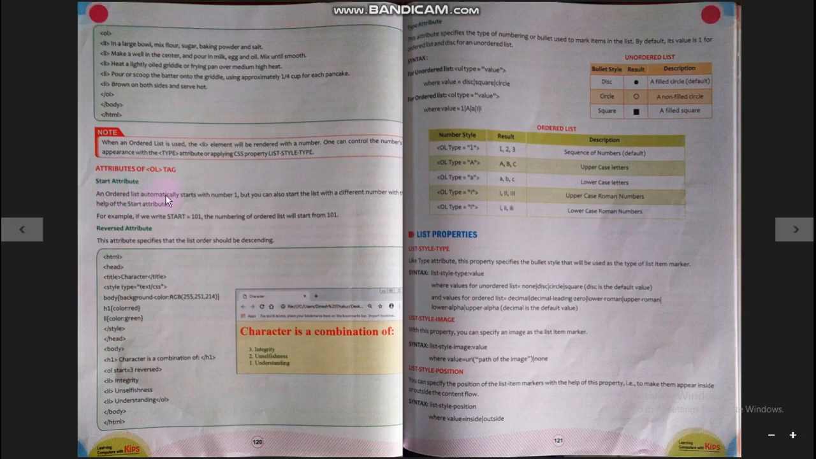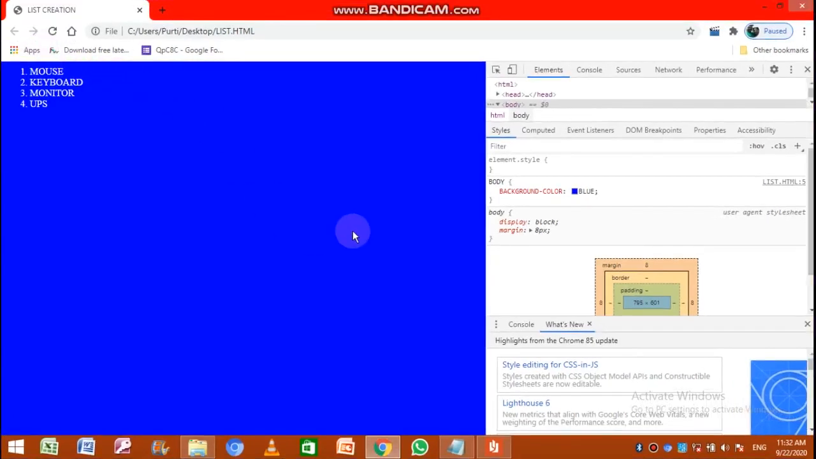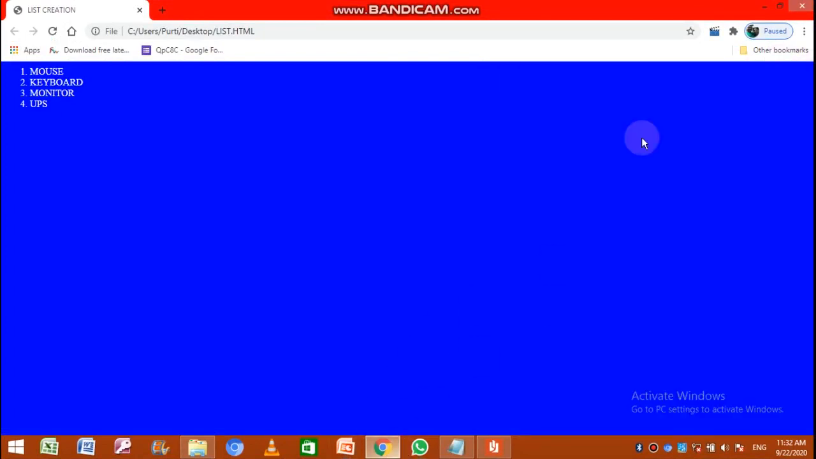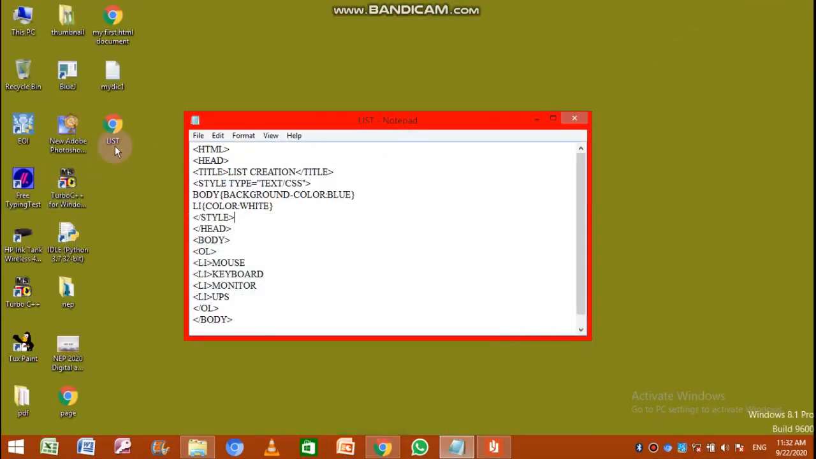An ordered list automatically starts with number 1, but you can also start the list with a different number with the help of the start attribute. For example, if we write start equals 101, the numbering of the ordered list will start from 101. Let me show you this. First of all, open the program. The program is open already.